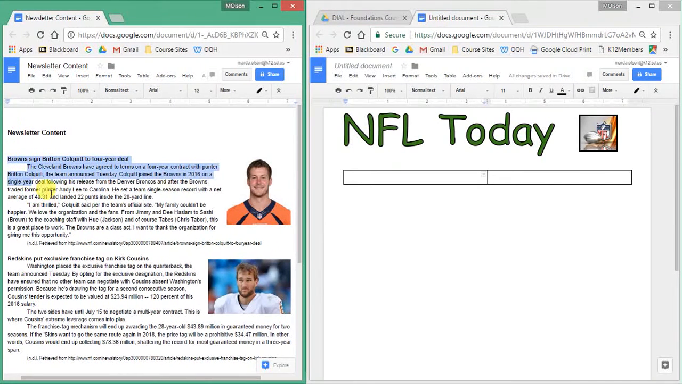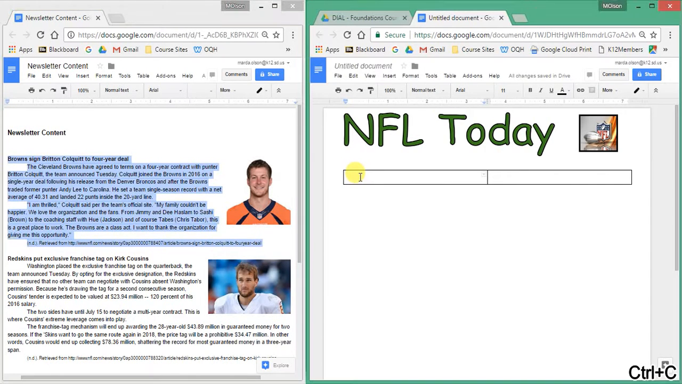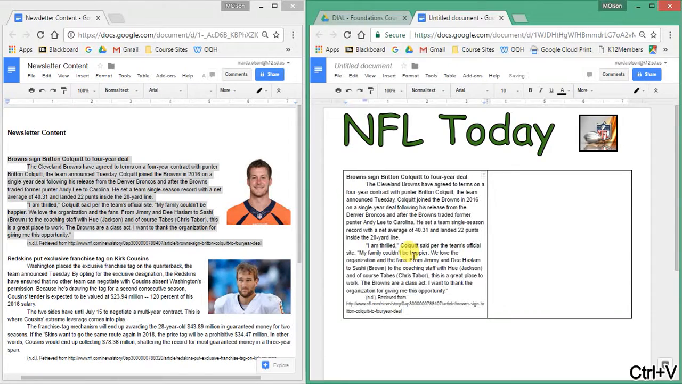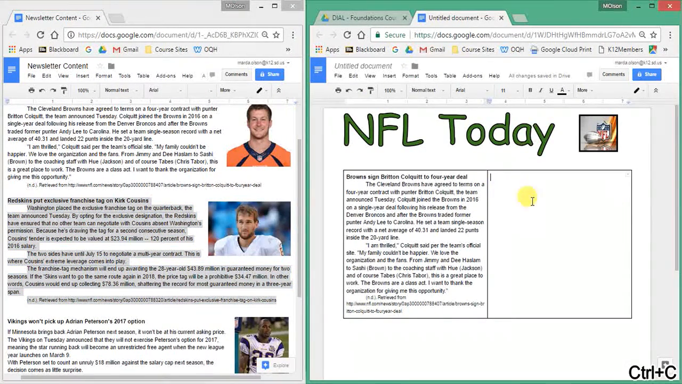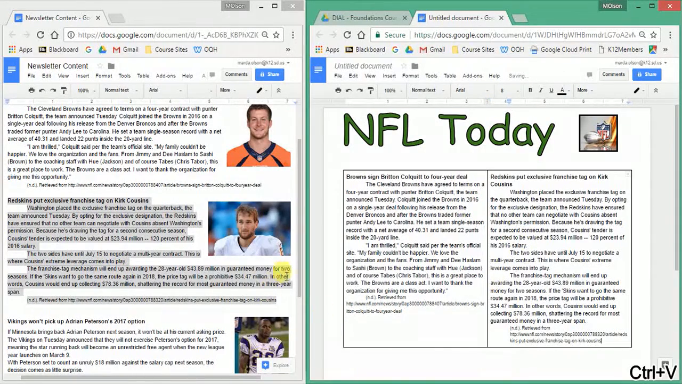So now what we're going to do is go get the text from our content document, copy it, which is a Control-C, come over into the table and paste it. We'll take the next one and we'll copy it. And let's say we're going to put this in the second column and I'll paste it.